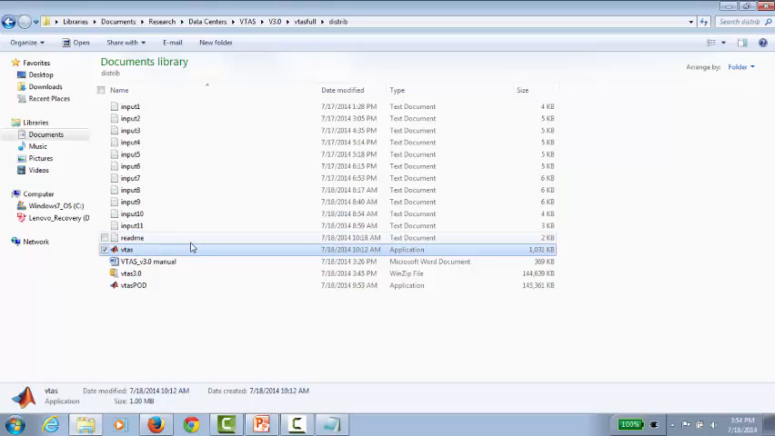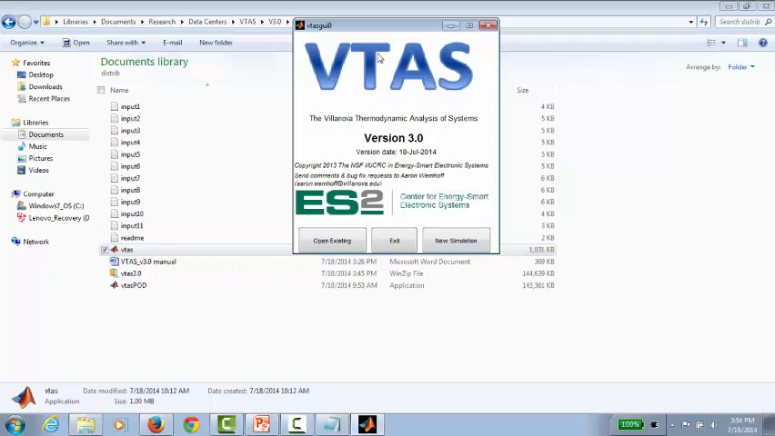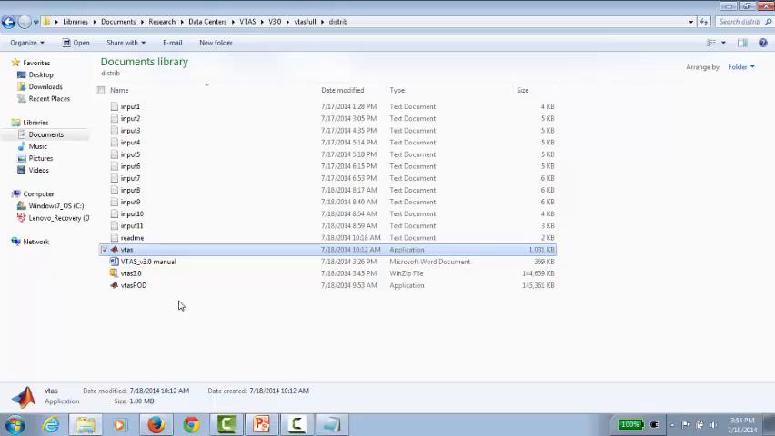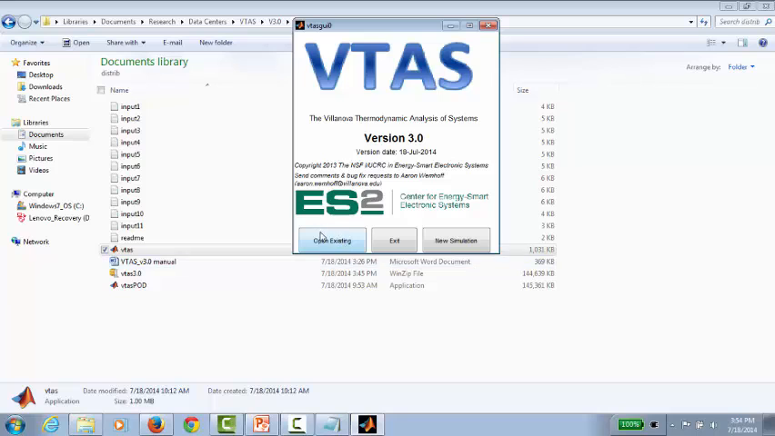There's 2 ways of doing it. The first way is by double-clicking on this, and then it'll spawn the executable. If you give it a minute, it opens up the screen here. This is the VTAS opening screen, where you can create something from scratch, a new simulation. Or you can exit out of it, which I'll do here, and you see you go back to the screen here. Everything goes away. Double click on it again to bring it up. Again, give it a minute. Then you can open an existing file, which we'll do here. I'll show you how that works.